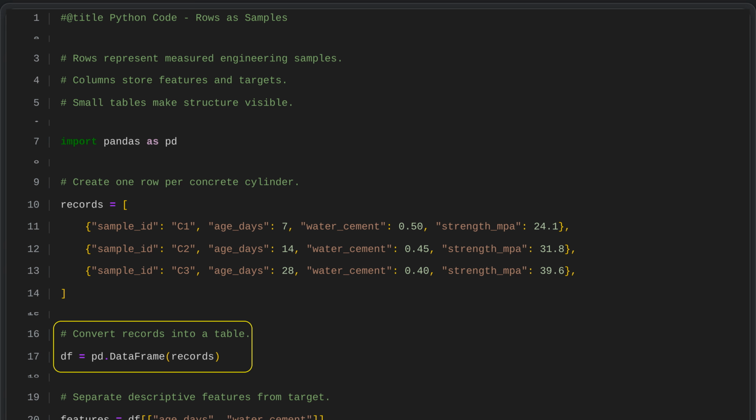We convert the list of dictionaries for concrete cylinder samples into a pandas data frame. This turns the data into a table, with each sample as a row and each dictionary key as a column. In this format, the data is easier to analyze and manipulate with pandas.